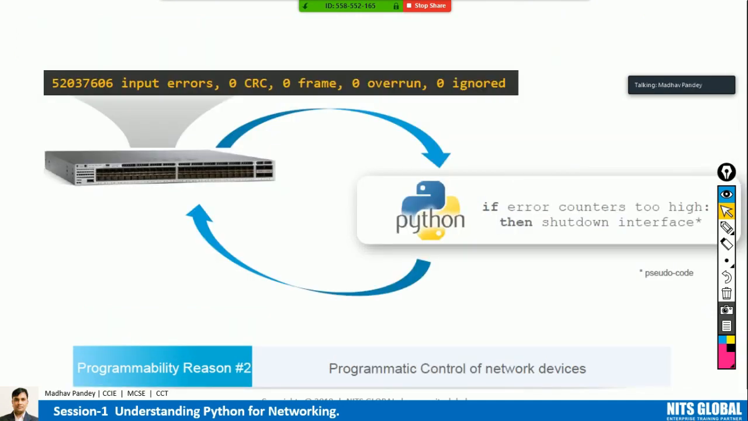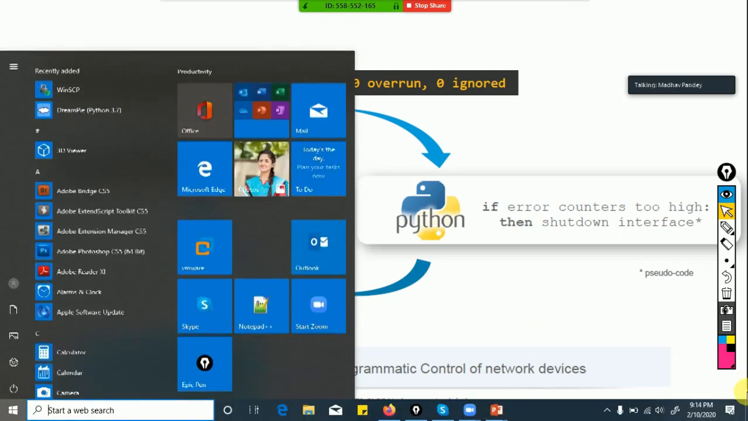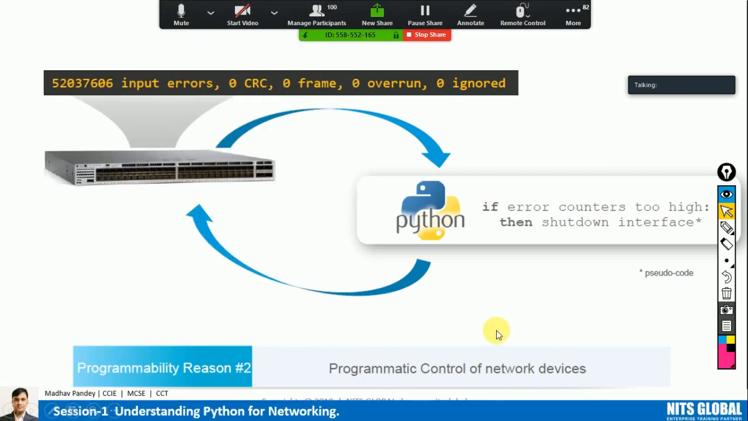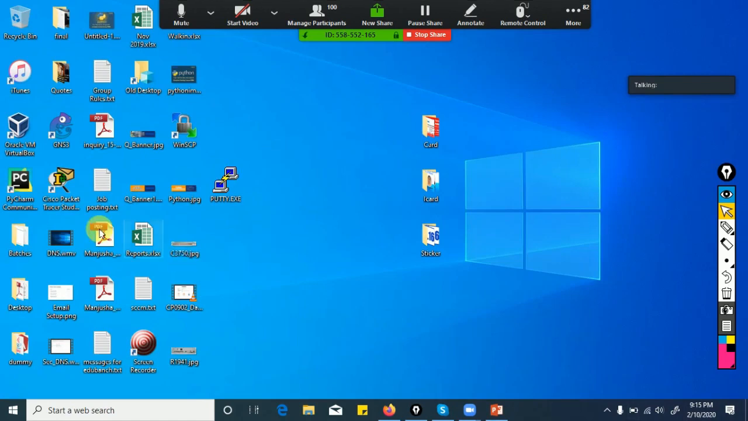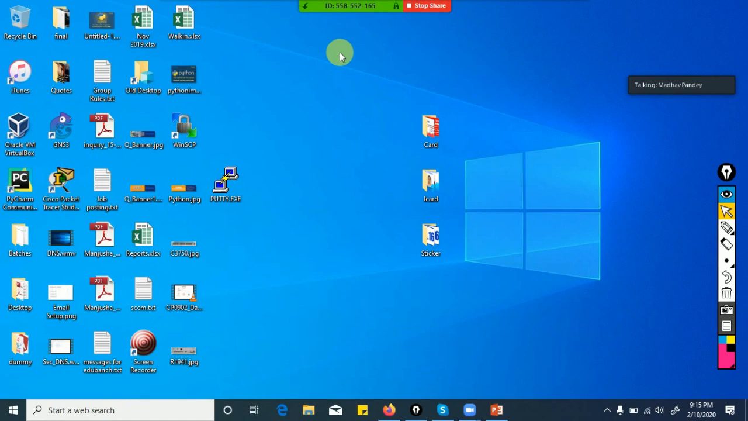Now the second reason is, what do we generally do in our network when we want to configure a router? This programmability controls network devices, and it pushes hundreds of unwanted lines into your configuration. Let me tell you the example. For example, let me start a router. Alright, so let's start some router and show you the demonstration of how it happens.